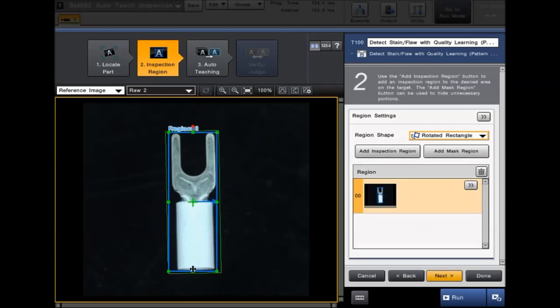So in my case, again, I'm going to draw it around the whole body of the part because we want to look for flaws everywhere inside this Y connector, the body of the part. We want to see if it's bent or missing. So basically, you want to draw it around the whole part. It's the area of interest. You can add up to 32 inspection regions if you want by just simply clicking Add again, or you can also add mask regions as well. And as soon as you're ready, you can click Next to go on to the next step.